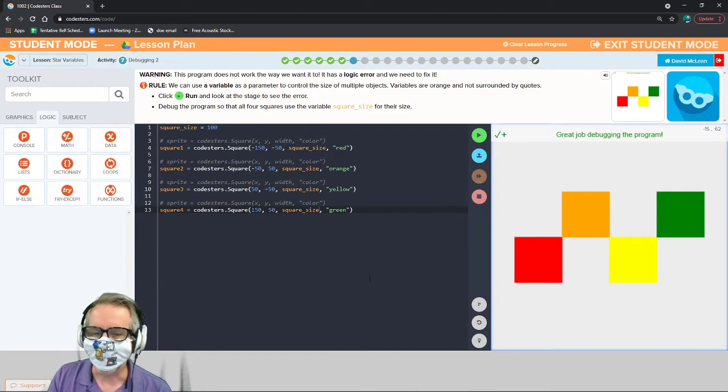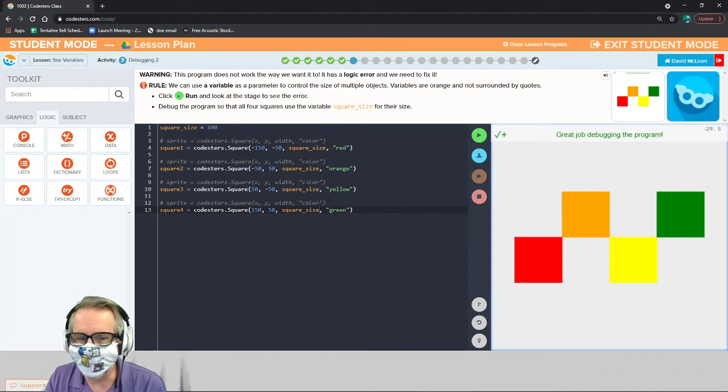All right, now they're all the same. Now, I could have changed this to 100, but I want to use the variables. That way I can control all the squares at the same time.